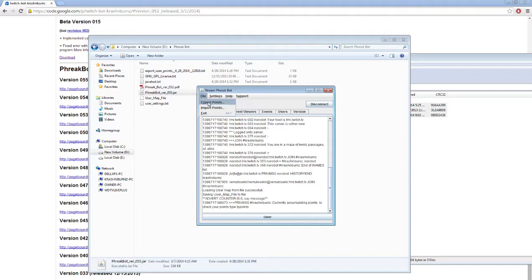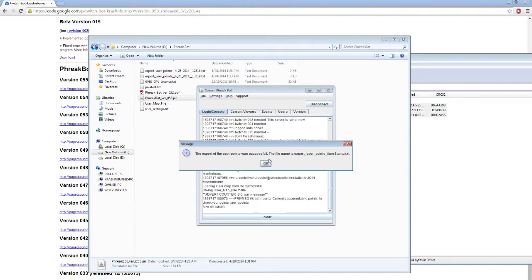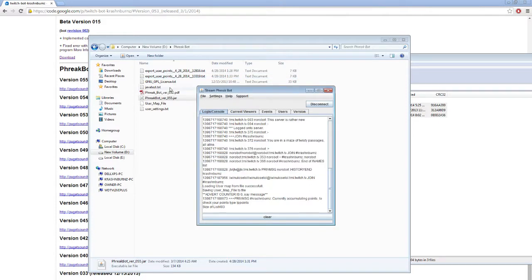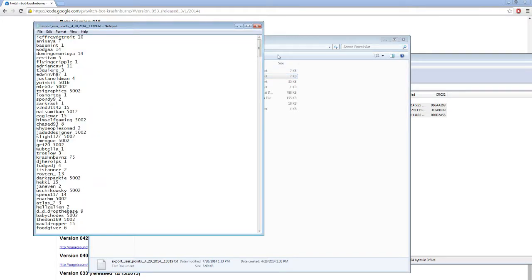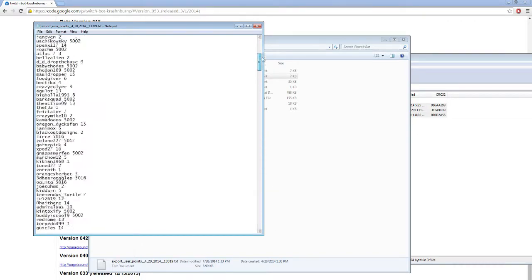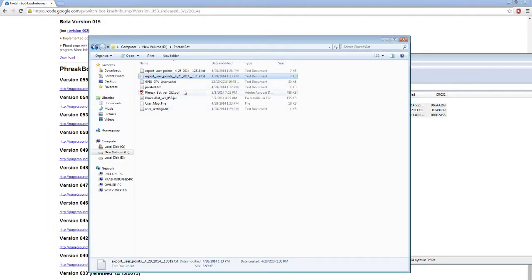Alright, so we should be able to go to export points, and it's going to be the newer timestamp here. And as you can see, the points are there in the new file. I believe the higher number is the newer, 133, 128. So this is the newer, and as you can see, all my points are there. That's about as simple as it gets. If anything goes wrong, like I said, you have the backup wherever you copy and pasted your entire Phreak Bot folder onto your hard drive. You still have your user settings and your points there if anything horribly goes wrong.